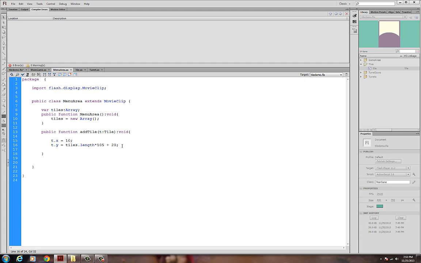And then what I'll do is I'll push t into tiles. So the next time I come in, tiles will have a length of 1. What that means is that when I come back in here, the next time this will have length 1, so now t.y, instead of being 0 plus 20, will be 105 plus 20, and then it'll be 210 plus 20, and so forth. So these tiles will be pushed down vertically, as y tells me the vertical coordinate of each of these tiles.